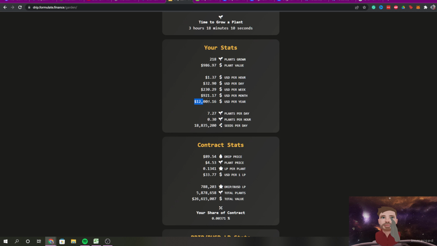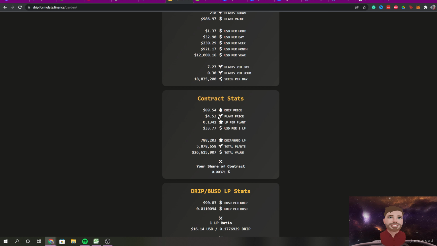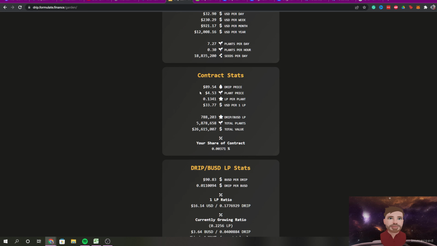If right now I'm at 12,000 a year, but then in a month it says I'm at 30,000 that I could make in a year, that's neat to see, and we can see measurable growth. I like the seeds per day. That would help if you're throwing into a spreadsheet or calculator for yourself.